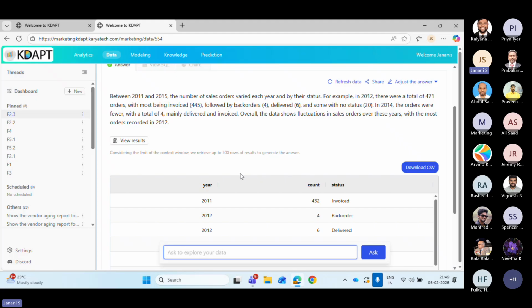And that's the power of KDAPT's generative business intelligence using semantic layers. Imagine asking complex questions in plain English and instantly receiving accurate system generated queries to unlock your insights. No coding, no hassle, just faster, smarter access to your data. Let's see how this works.